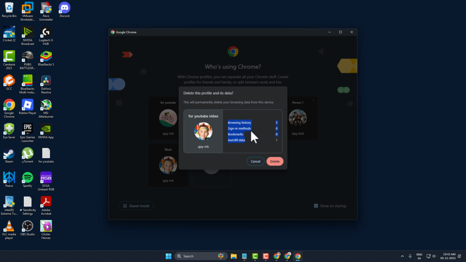As you can see, browsing history, sign in methods, everything will be removed when you select the Delete option, and it will be removed totally.